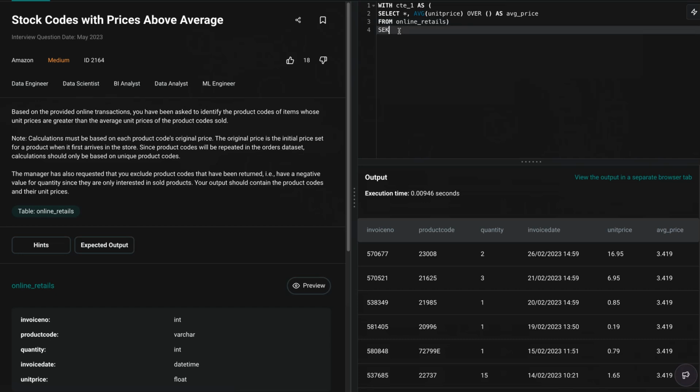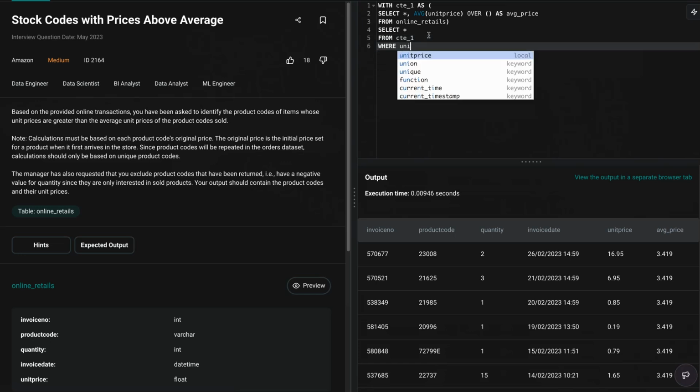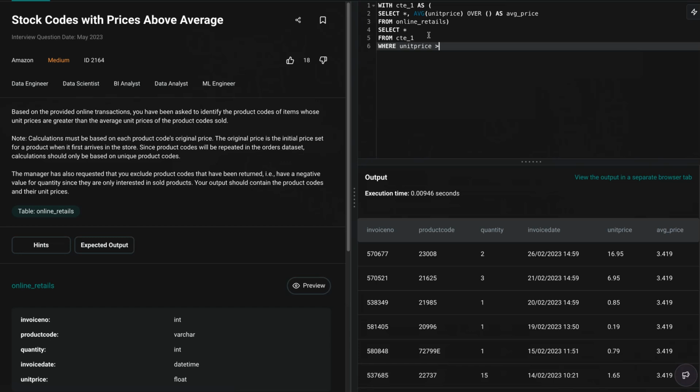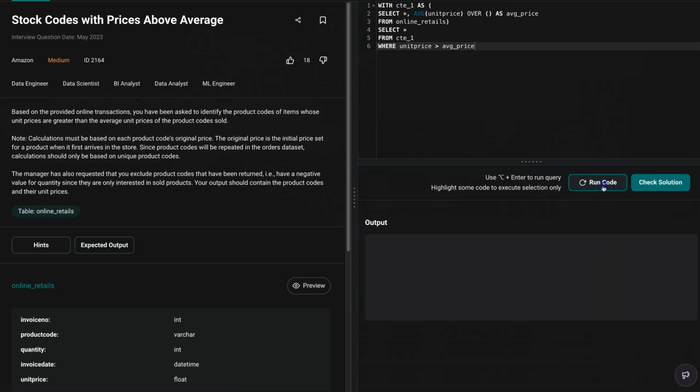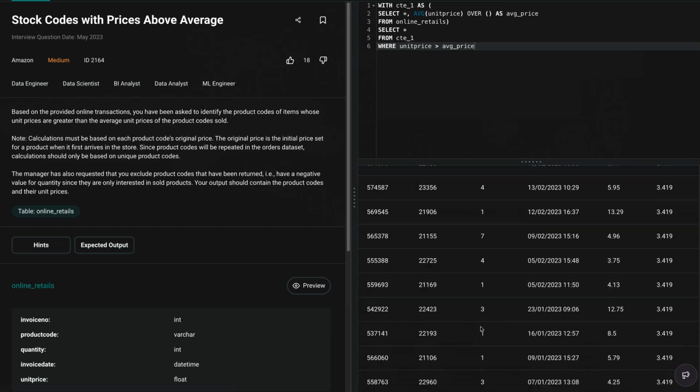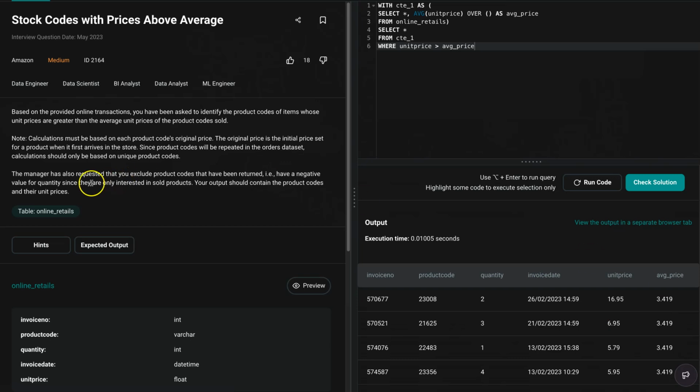Yeah, so let's now do our second part, which is they're asking us to do this comparison where unit prices are greater than the average unit price. We have the average, we have the unit price, so let's do that comparison. So let's do select star from this table here, which is CTE1, where the condition is unit price is greater than average price. Okay, let's run this and see what we get. Okay, so we have all these rows here with all these columns.